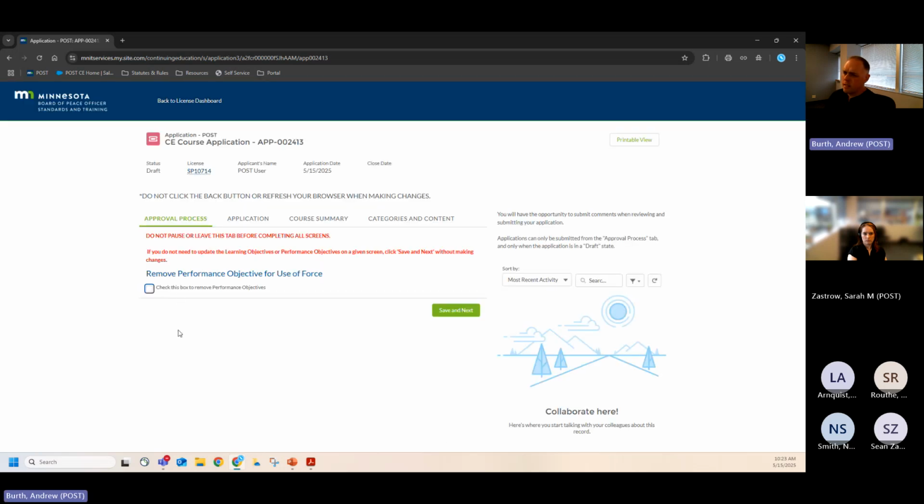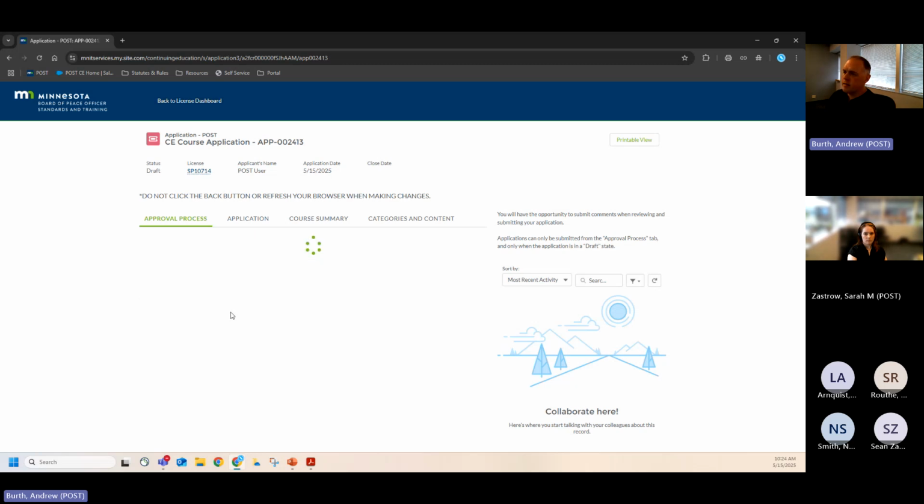Now it jumps up and it asks if you want to remove performance objectives for use of force. I don't want to do that right now. This is where it defaults to for each flow, is to remove. So we'll skip that. As it says here, if you do not need to update learning performance objectives on a given screen, just click Save and Next without making any changes. So in this instance, I'll click Save and Next.